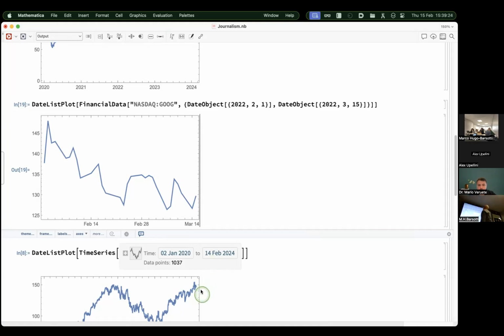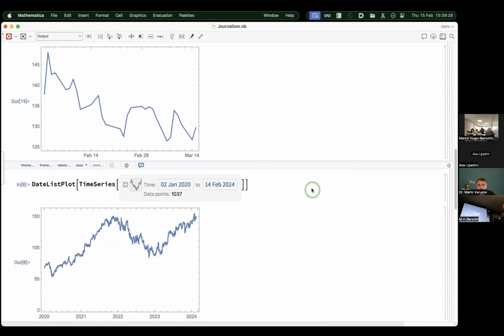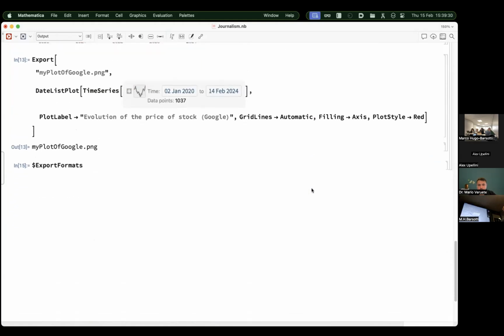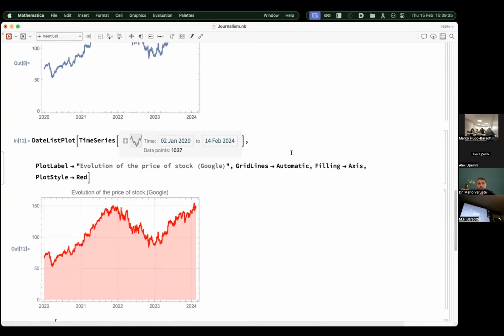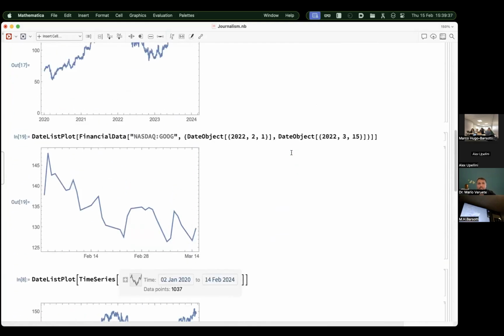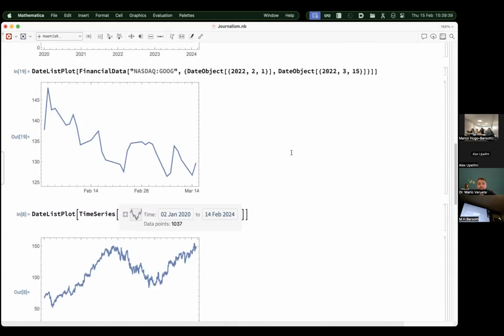Mario, maybe it's the right time to introduce the Manipulate function, just to show them that you can actually interact with some of the parameters. And yes, that's right. You're completely right.